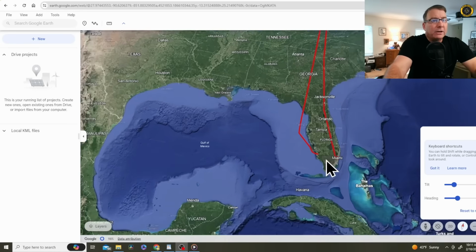If we take that KML data and upload it to Google Earth, we can take a look at it a little closer here.